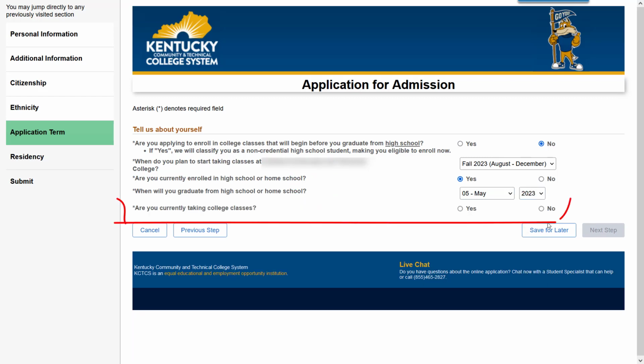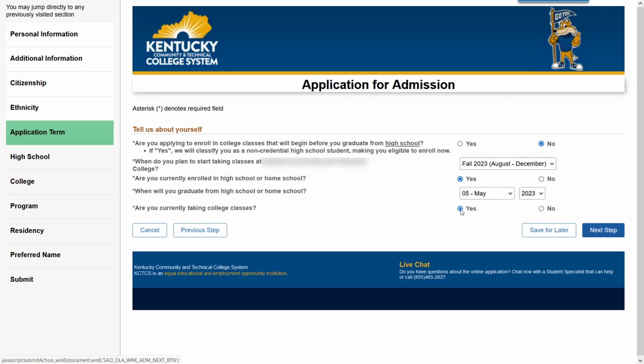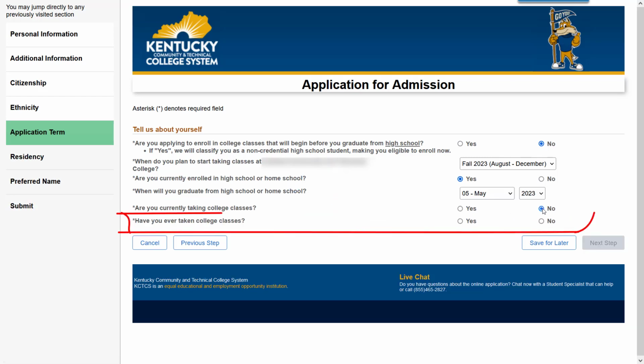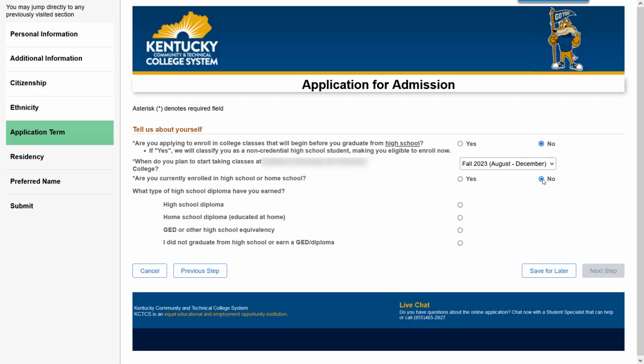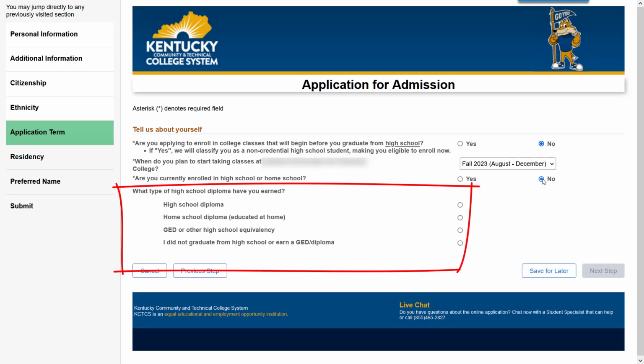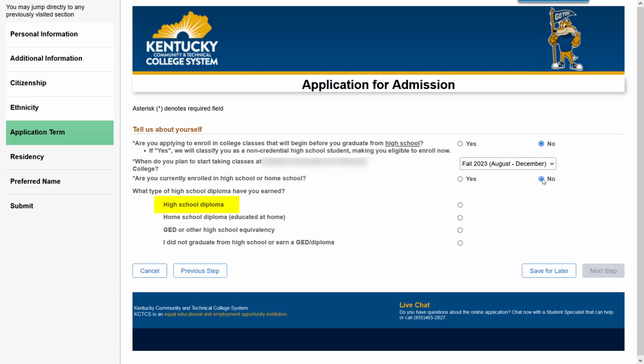Are you currently taking college classes? If you answer yes, you'll proceed to the next page. If you answer no, you'll be asked, have you ever taken college classes? Answer yes or no. If you answer that you are not currently enrolled in high school or homeschool, you'll be asked what type of high school diploma you have earned. The choices are high school diploma, homeschool diploma, meaning educated at home, GED or other high school equivalency, or I did not graduate from high school or earn a GED diploma.